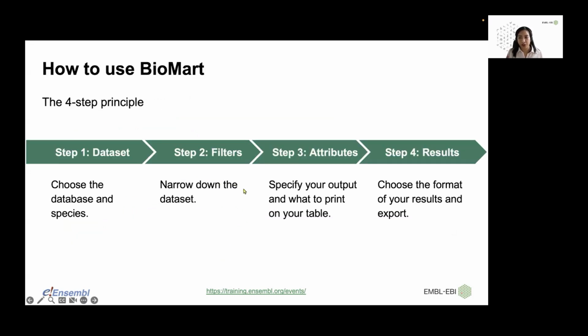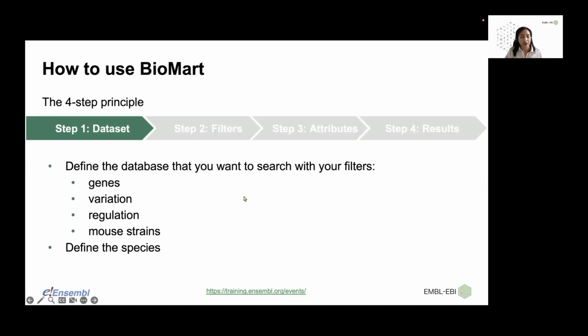All right, so now that you know what BioMart is and what you can use it for, let's look at how you can actually use the tool. So you can use this 4-step principle to efficiently use BioMart or make a BioMart query. So for step 1, what you need to do is define the database that you want to search in. So for the Ensembl main site, these will be genes, variation, regulatory features, or mouse strains. For Ensembl Genomes, I believe the only databases available are genes and variation.